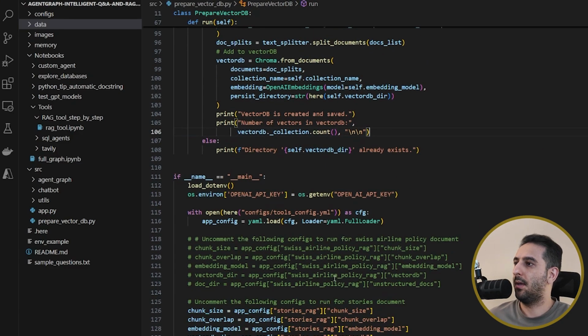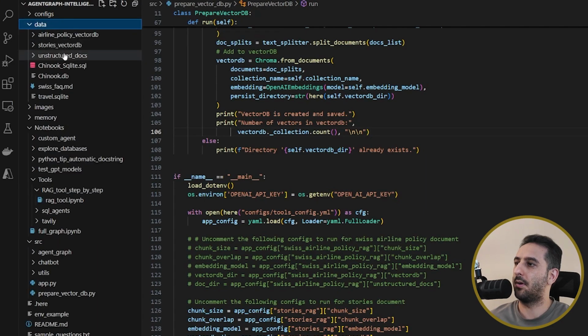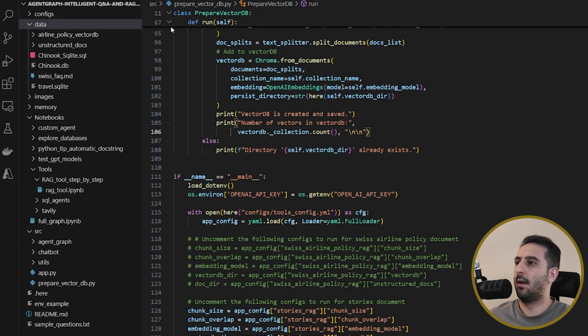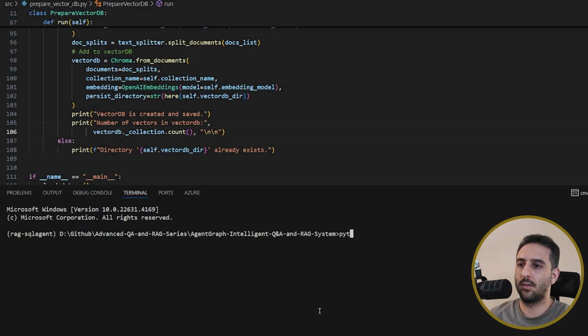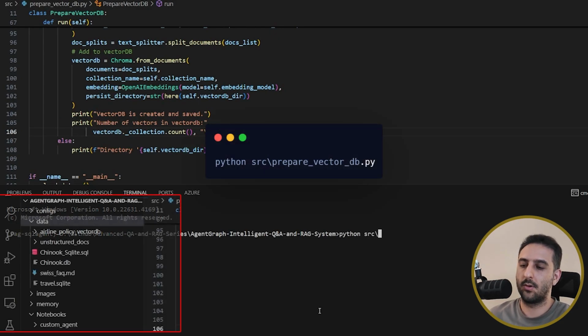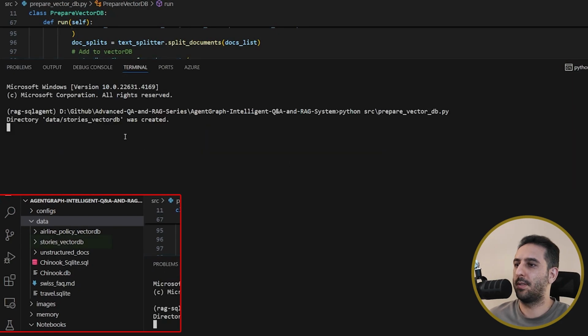So let me run this module and show you how it works, at least on one of our datasets. So I need to remove stories vector database, and then I can open a terminal and run this module. So python src/prepare_vector_database. Let's see what happens here.